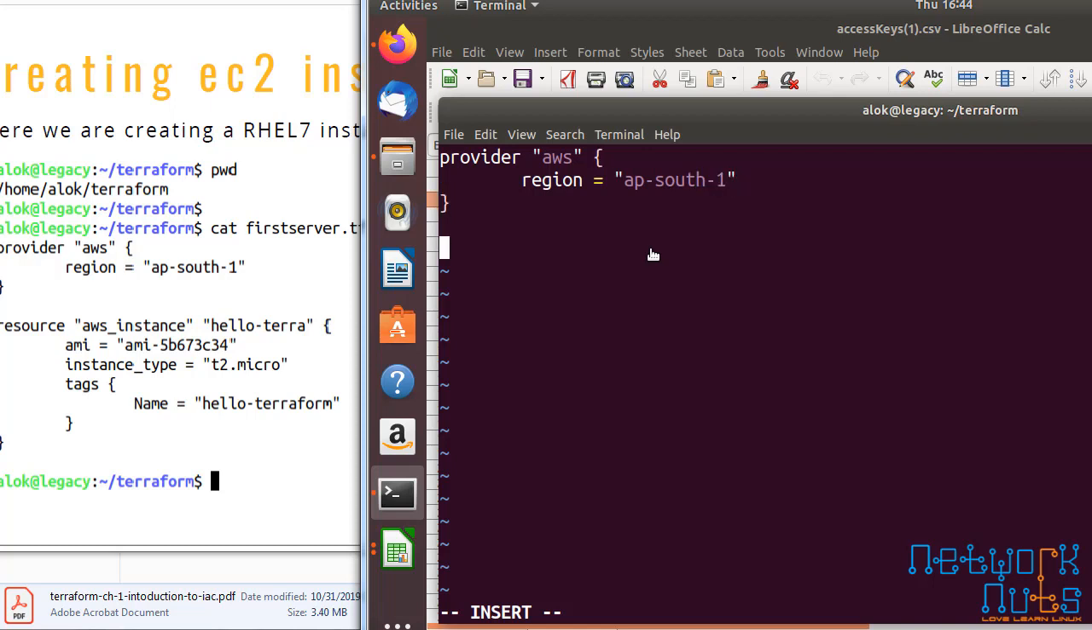That's it. Then resource, what kind of resource you want to say. So it is aws_instance. AWS is the provider type, _instance is the resource type, and the name of your instance, I can give it anything. I say hello Terra, right?